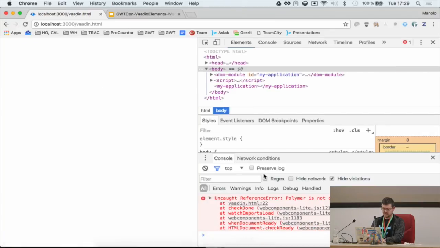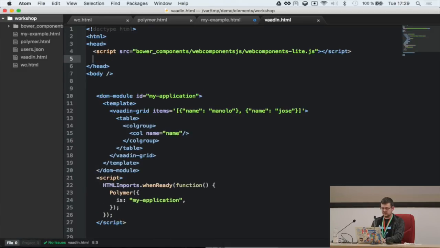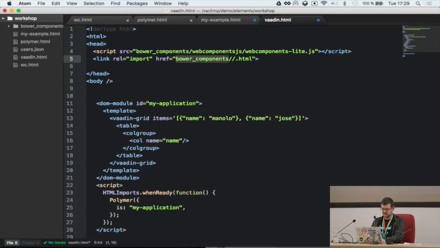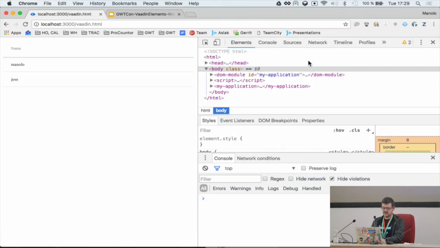Okay, Polymer is not defined, obviously, because I have not imported Polymer. So let's import Polymer. Actually, I don't need this if I import. And also, I forgot to import the Vaadin grid, right? So let's go with Vaadin grid. Yeah, it works. So Vaadin grid is an amazing web component.